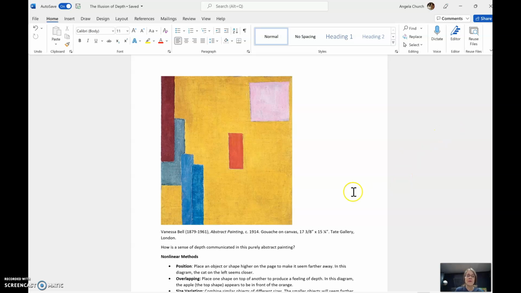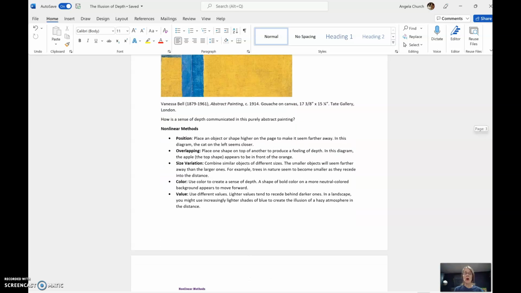But if you look over here, there is some overlapping. There's some overlapping of these blue rectangles, and there's some overlapping with this more grayer blue with the brighter blue on top of it. So we get an illusion of space through overlapping, okay? Now, that brings us to talking about nonlinear methods.